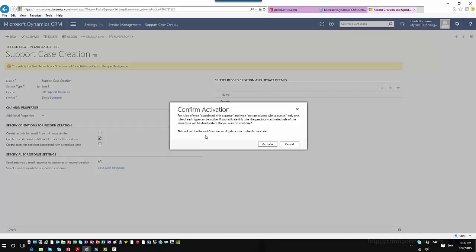Now I could go in and specify one for appointments. I could specify one for tasks, custom activities, but I couldn't specify another one for email for the support request. So if you're going to create generic rules that are all encompassing and not associated with a queue, keep that in mind, because you can only have one of those per source. So I could only have one generic email rule.